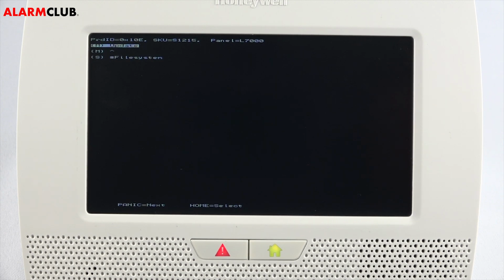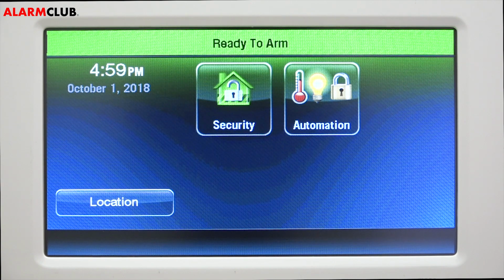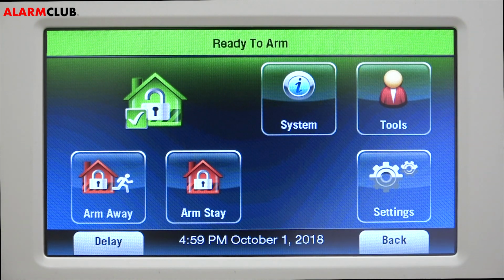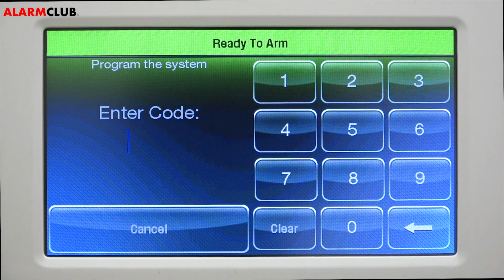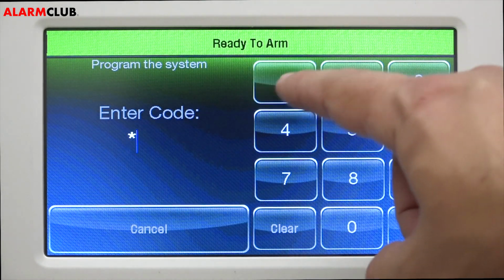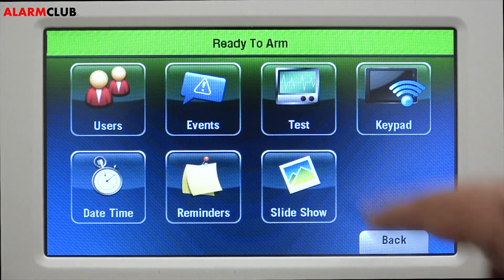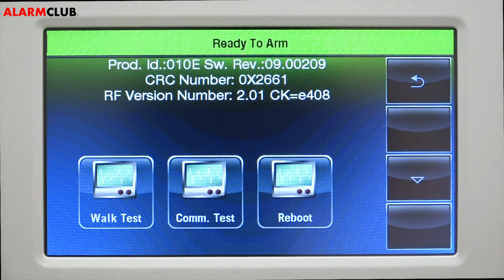To verify that the software was updated successfully, select Security from the home screen of your panel. Next, select More. Select Tools. Enter the 4-digit master code of the panel. Lastly, select Test. The top line on this screen shows the current software version of the panel.